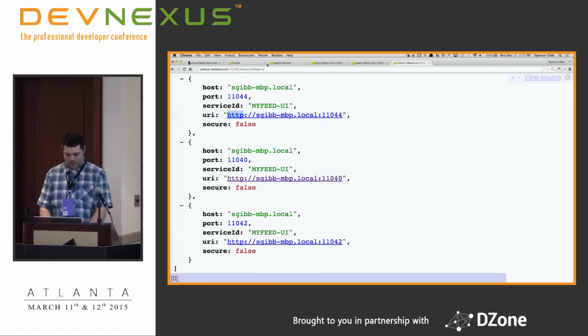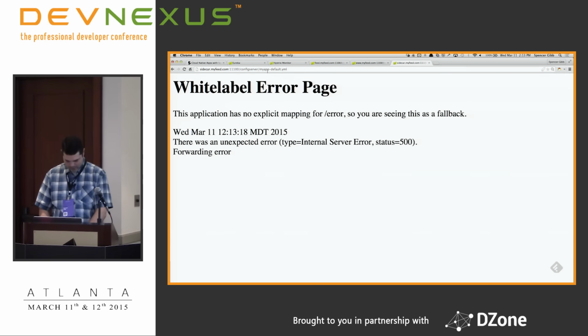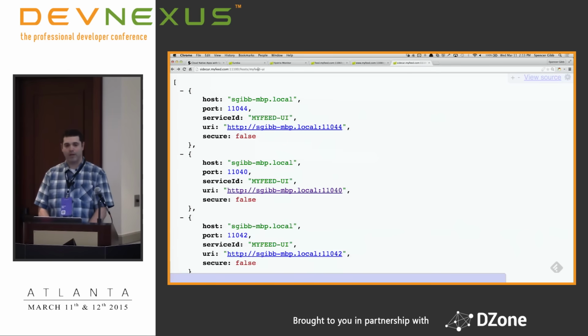So I can go to the config server for my app. You know what? I'm a Ruby app. I want YAML. I don't want that. Oh, of course it doesn't work. What am I missing? Oh well, something had to fail. So there is a way to ask for the values from the config server in a YAML document as opposed to just getting that JSON document back.